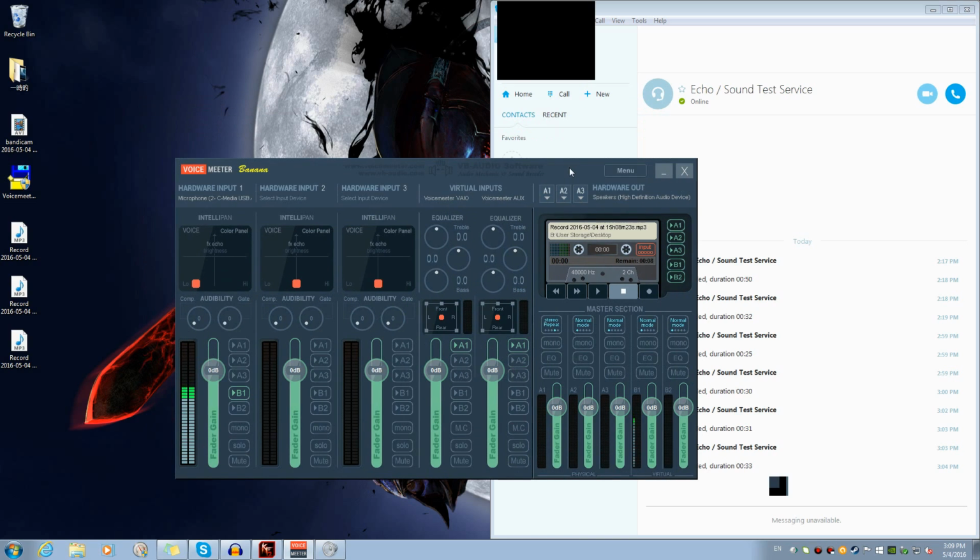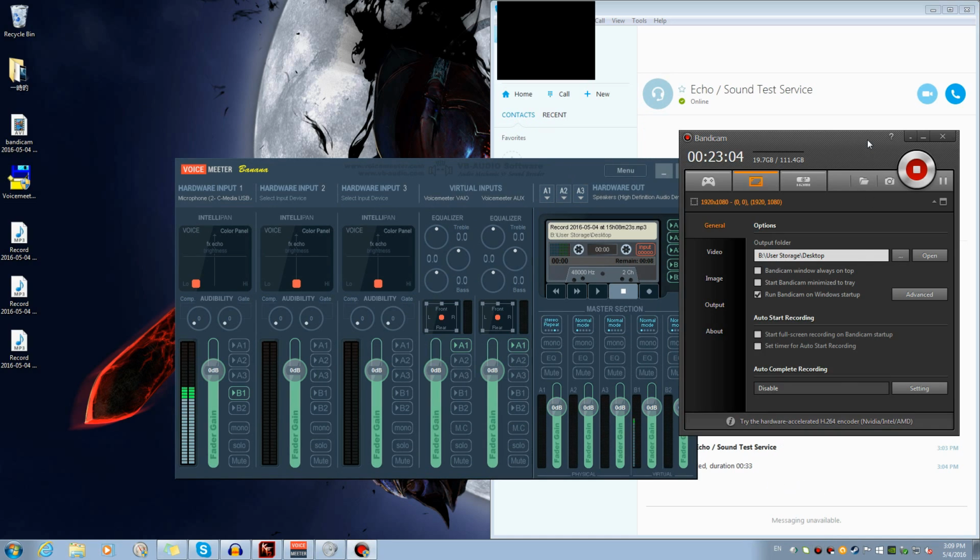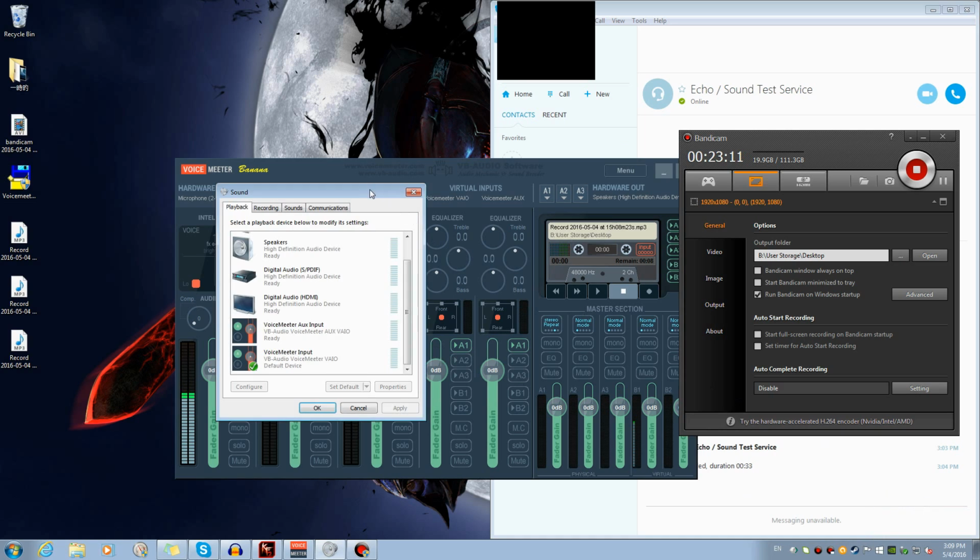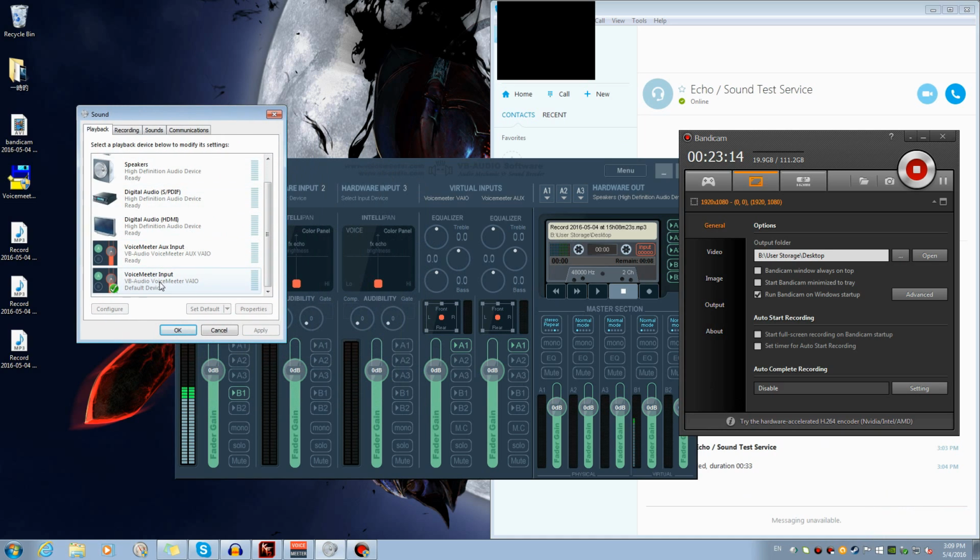Now to get down to the real business, recording Skype, personal audio, and game audio separately. So here's how it works. Your video capture software will record anything on the default channel. In playback devices here we have Voicemeeter standard rather than Voicemeeter aux set as default. So Bandicam will record any audio that comes through this left channel here.